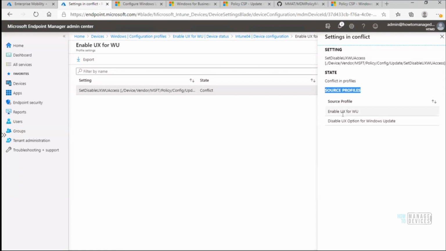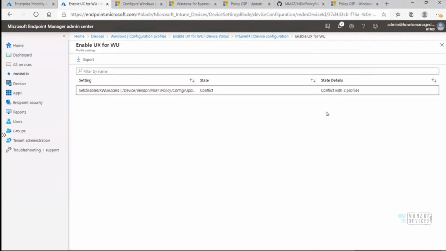Configuration profiles. So these are the two configuration profiles creating conflict issues, right? So these are the settings causing the conflict. Now, do you think Intune will automatically fix this? No, Intune won't automatically fix it. So we need to fix it ourselves, right? Okay, so how to fix it?